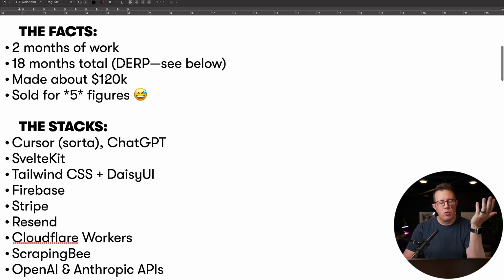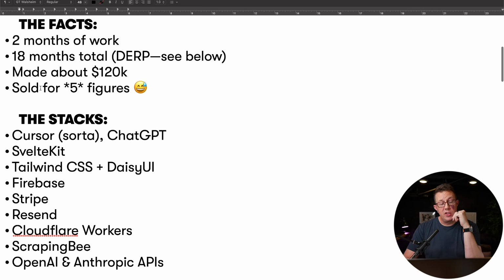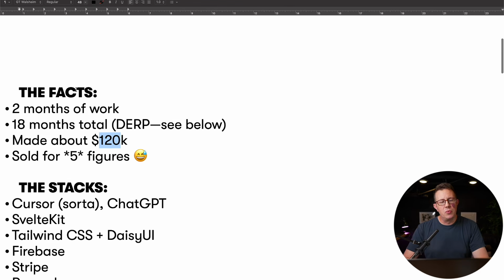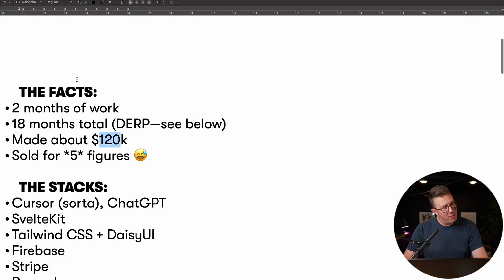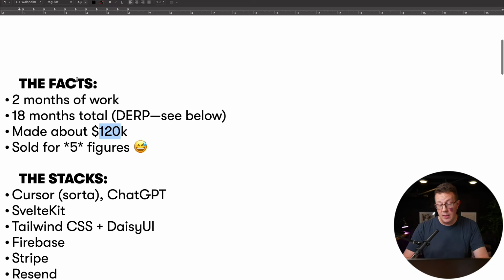I don't know. It grossed probably like 120K. Expenses were extremely small. It was very cheap to set up and operate. And it sold for 5 figures, not 6 figures, 5 figures. And we'll get to why that is in just a moment. Overall, I'm still really happy with it. It was a great project, a fantastic learning experiment. If I could go back in time, however, I would do things quite differently. And that's what this video is.